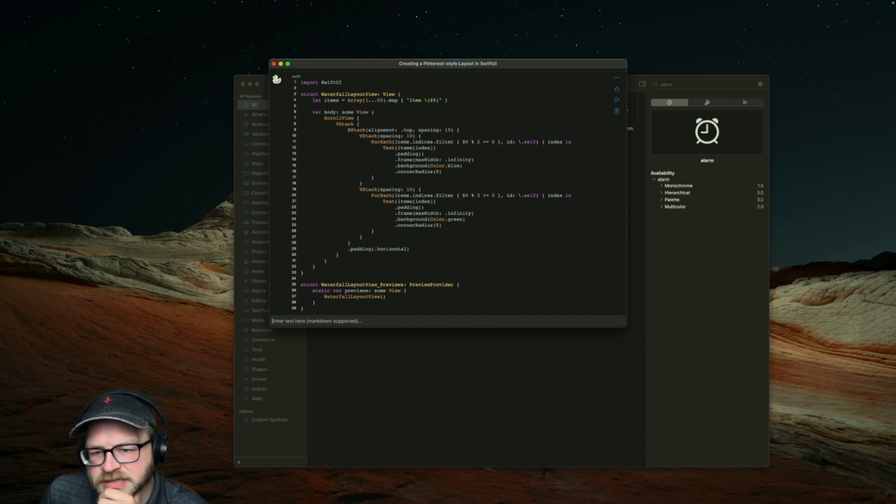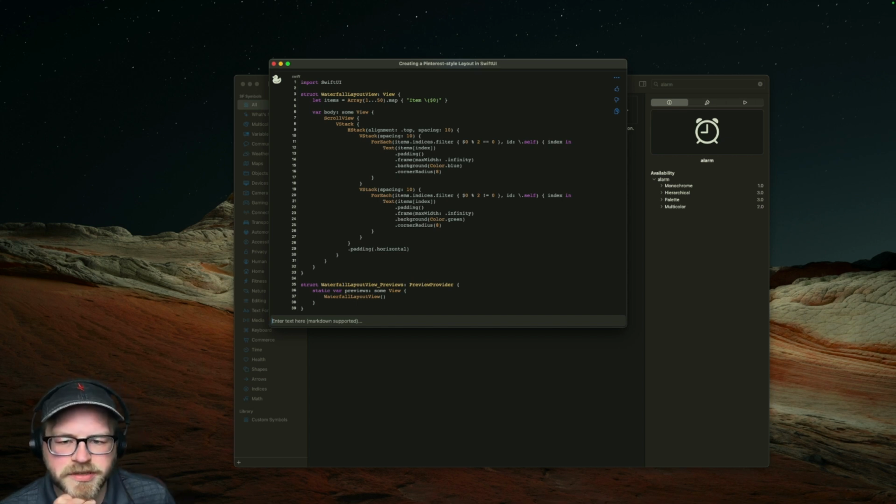Okay, so this is giving me a scroll view. It is a V stack, a V stack that contains a single H stack that contains two other V stacks. I feel like this might work, and then it basically is like for all of the even items do this, for all of the odd items do that.